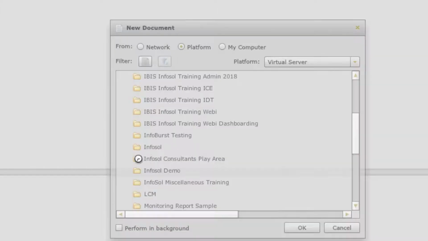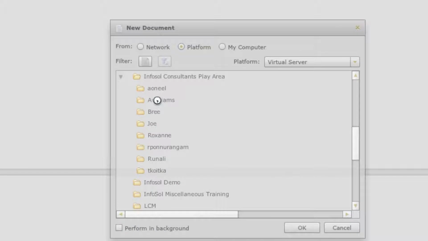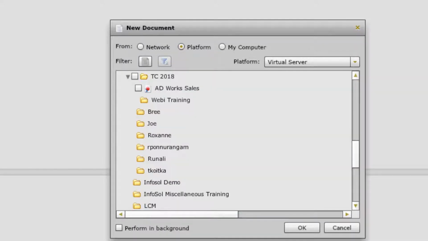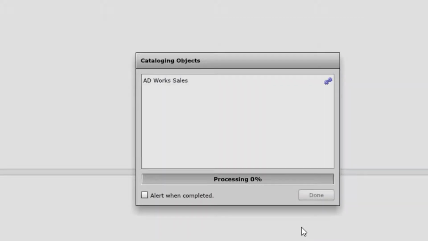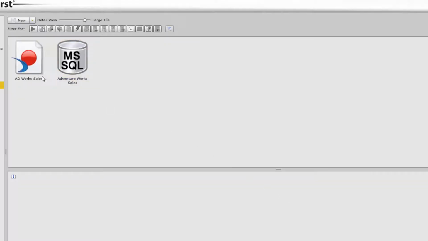So at this point, I have to go look for the folder where that Web Intelligence report is, and it just so happens to be, I believe, in this folder. Yes, this AD Works Sales. This is the Web Intelligence report I want to use and get the data from it to use in Tableau. So I'll click OK. So it's going ahead and processing the cataloging of that document.